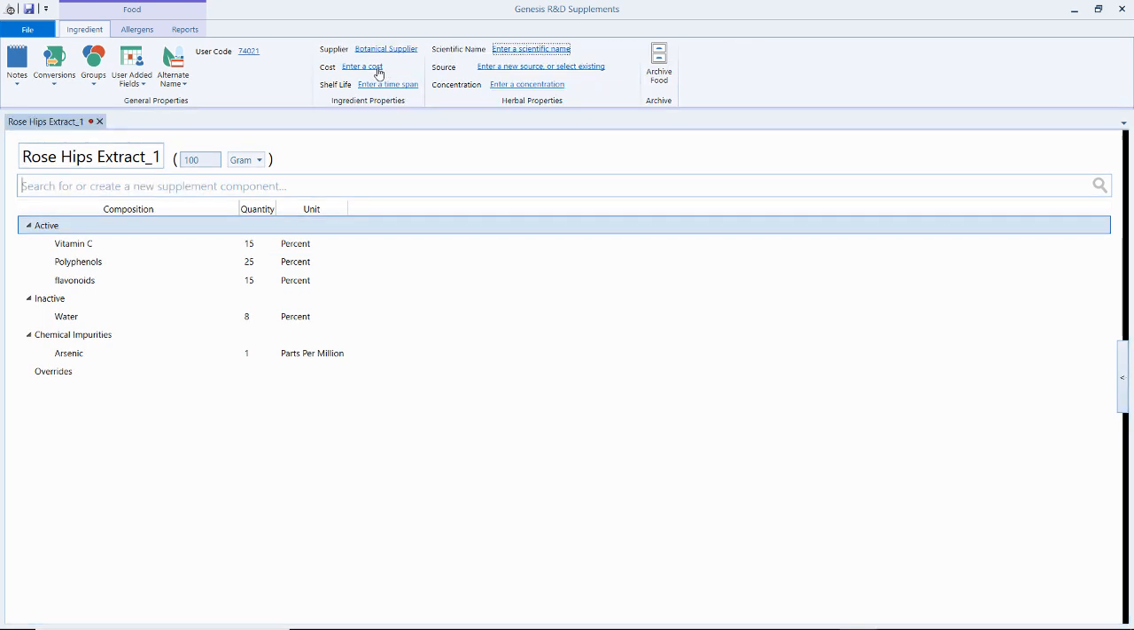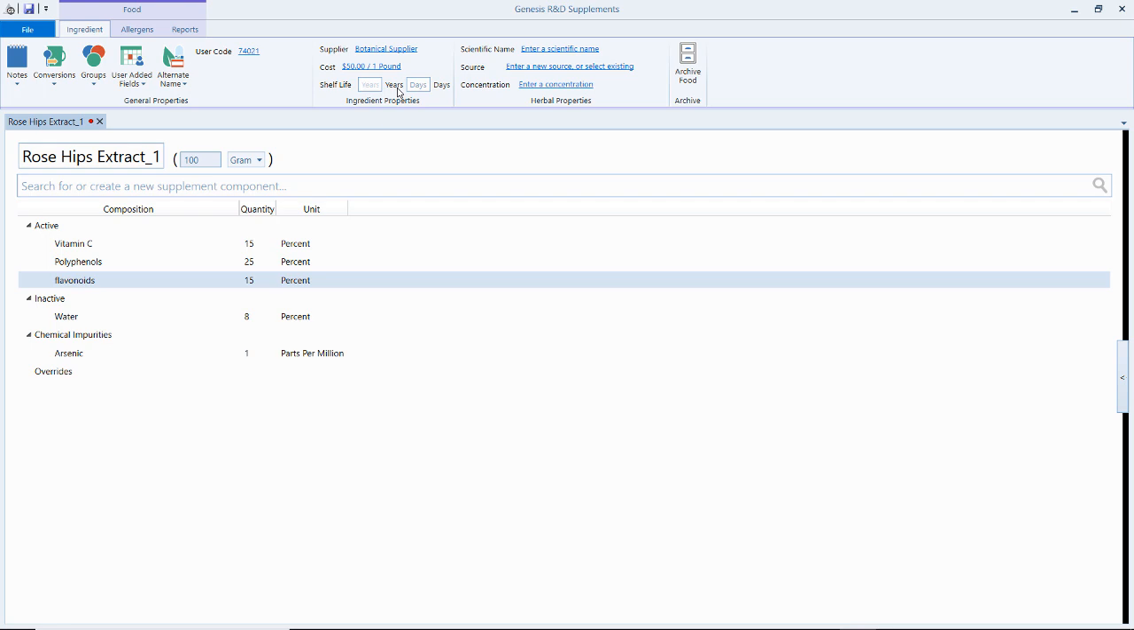This is important. You can also enter cost for your ingredient. I know that my cost is $50 per 1 kilogram, so I'm going to enter that here. Shelf life is also part of the search filters in the open screen, and you can enter a shelf life value here. In this case, I'm going to enter 10 years.